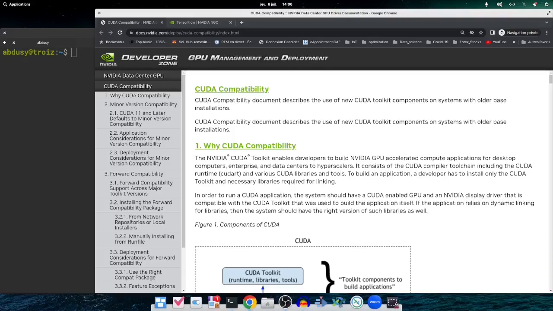Today I want to share my experience on how I resolved my problem installing CUDA for GPU with TensorFlow and Python on my Linux machine. I'm using Ubuntu 20.04. Do you have an issue with CUDA compatibility and are trying to resolve it? Well, maybe this video is right for you.